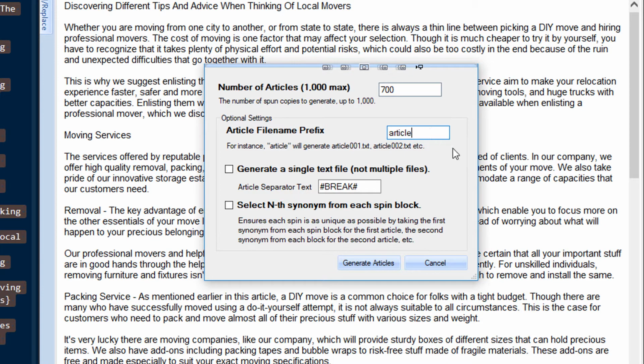Okay, this section here will put something before, will be the bulk of the file name. So in this example I would just base it on the name of the Super Spun article. And then it will put a number after it so you know which ones you're using. So that's the setup, that's all that you need to do. And then we click on Generate Articles.